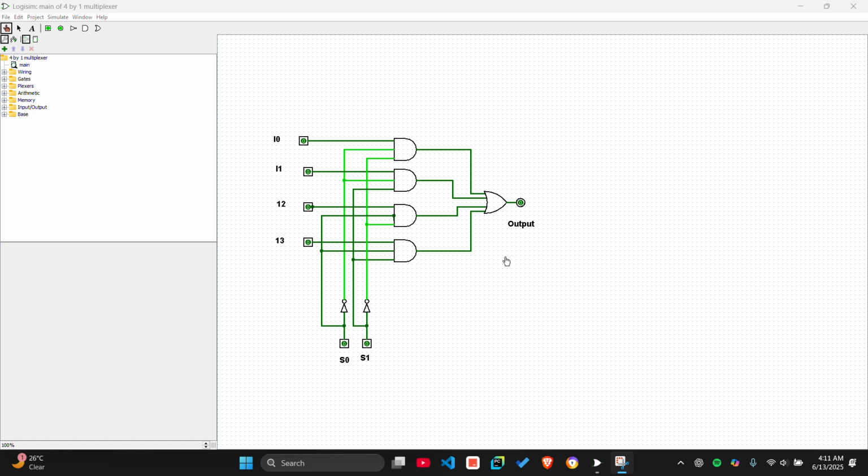To begin with, a multiplexer is a digital circuit that selects one input out of several and passes it to a single output. There are several types of multiplexers, but in this video, I'm going to talk about the 4 by 1 multiplexer, where the 4 is referring to the inputs and the 1 is referring to the output.